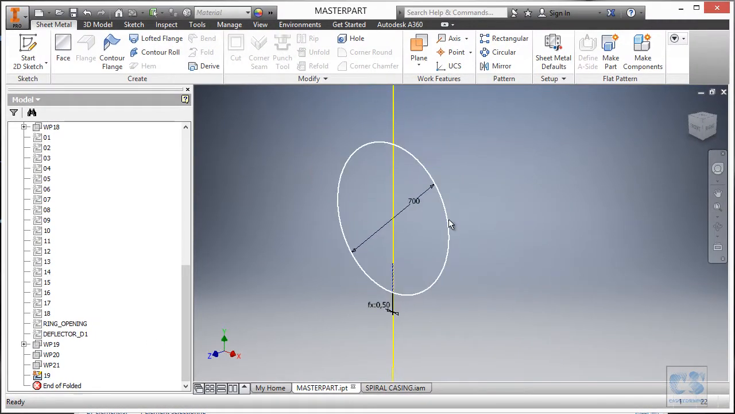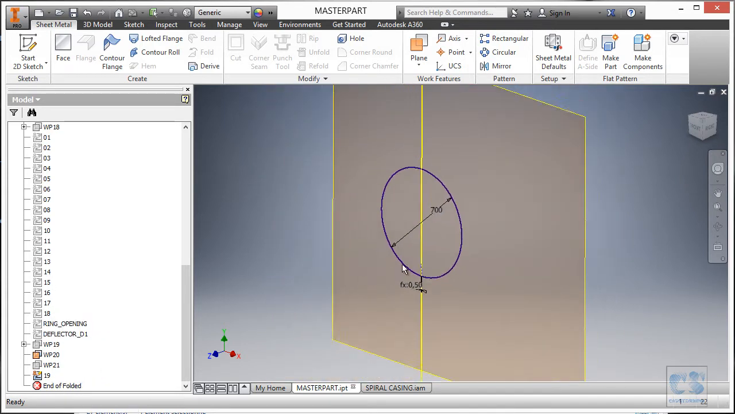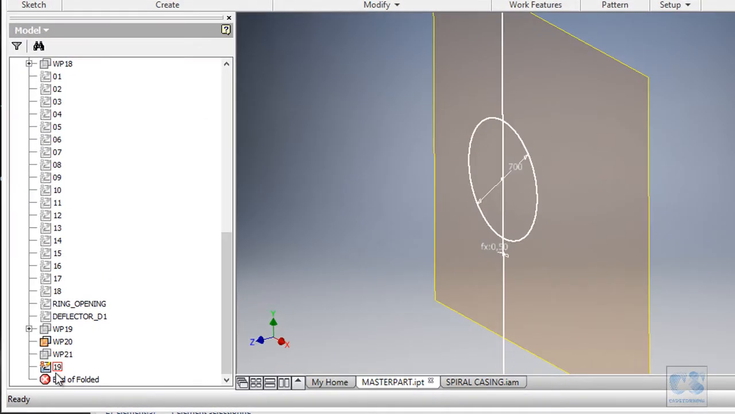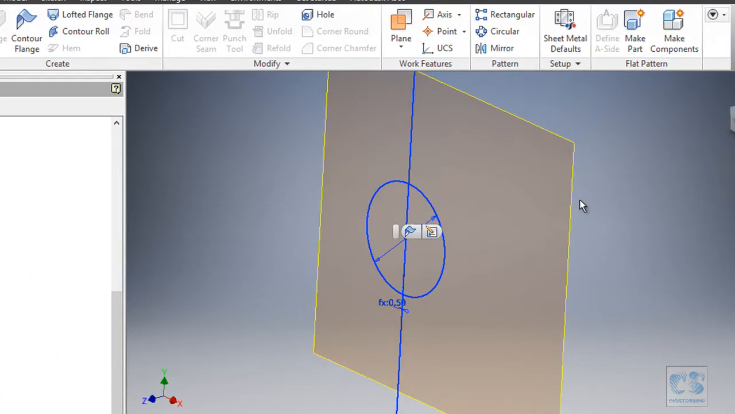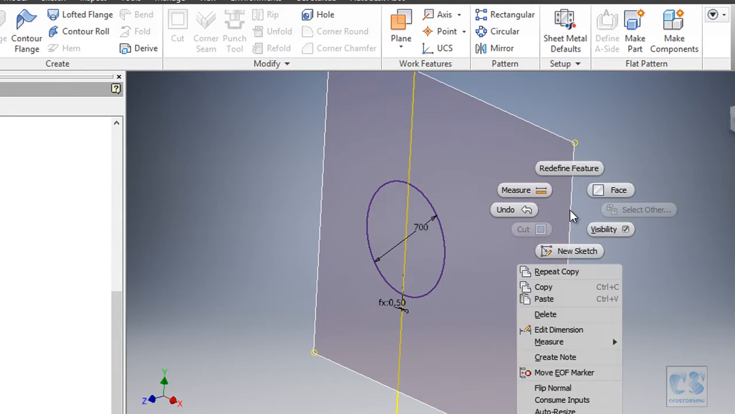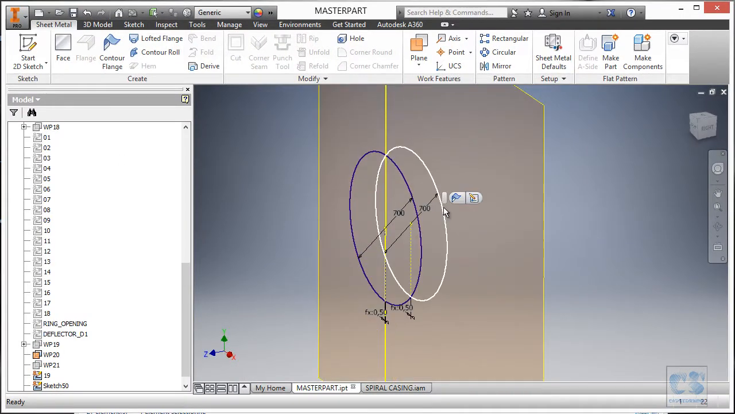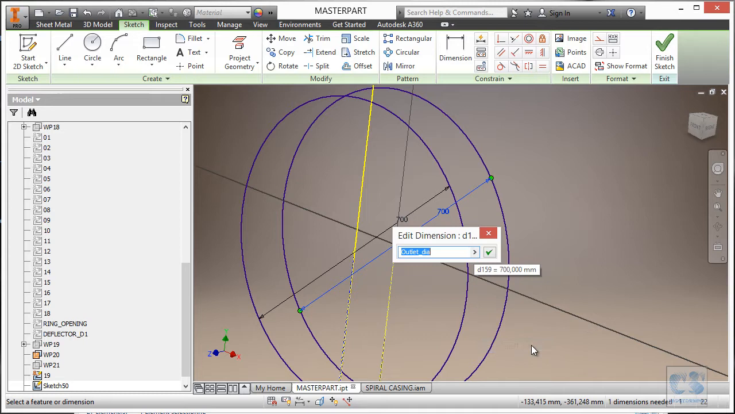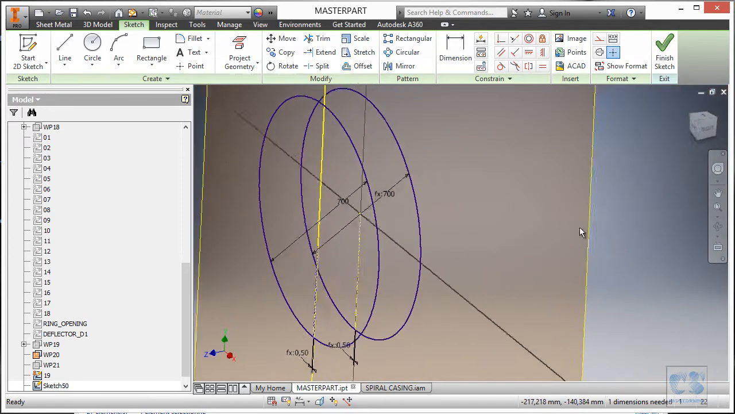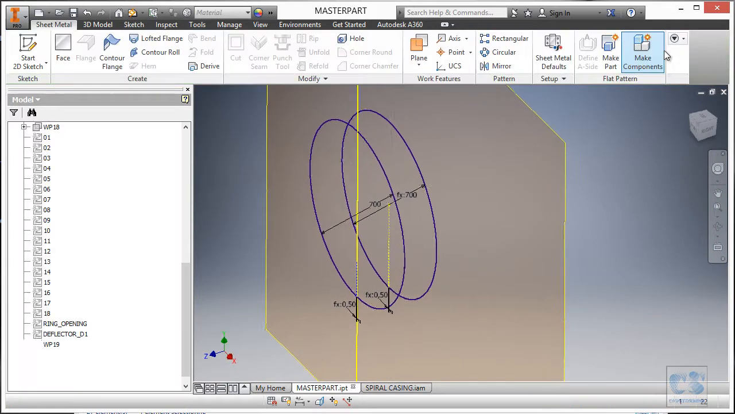Okay, so now for the next one, we will show the work plane 20, and we will just copy this. So copy and select the plane, right click and paste. We will edit the sketch to make sure that this diameter is equal to the outlet diameter. So okay, this value is linked also as it should be.